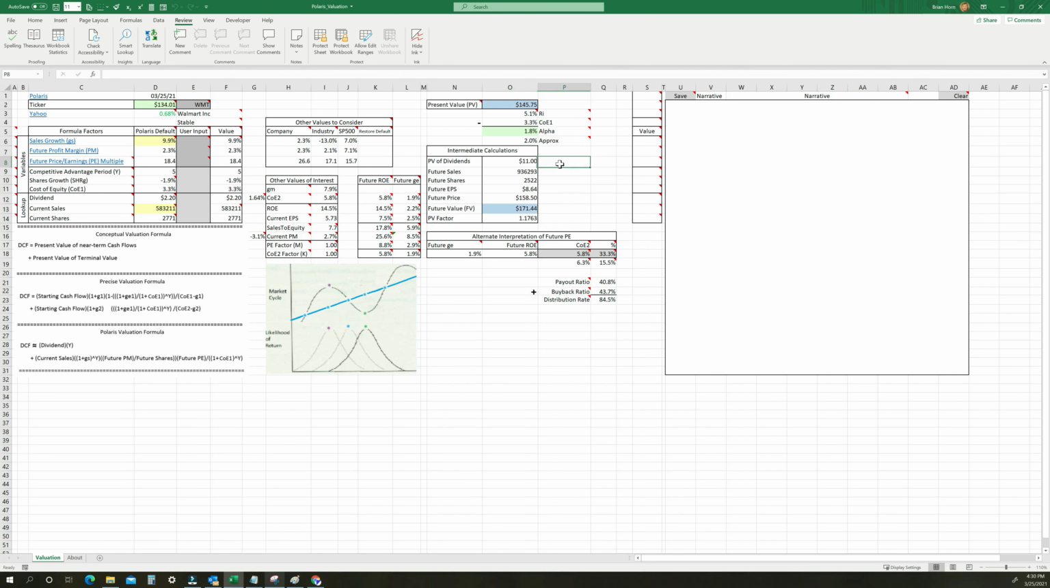Some interesting intermediate calculations, one of which is future shares, which is used in the formula, and here it's calculated as mentioned earlier. Future sales, which is shown in the formula, is current sales times 1 plus the growth of sales to the Y. But here it shows the future sales. Present value of dividends, that's the dividend times Y. Again, go watch the videos that were referenced earlier as to why that's being used as the stage 1 cash flows.